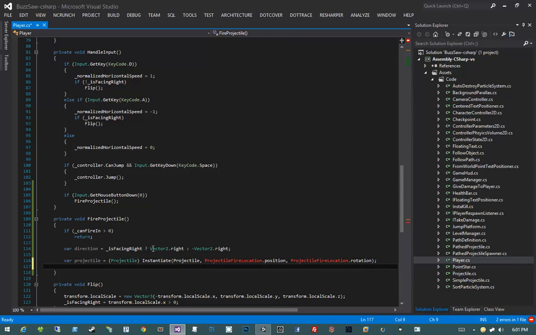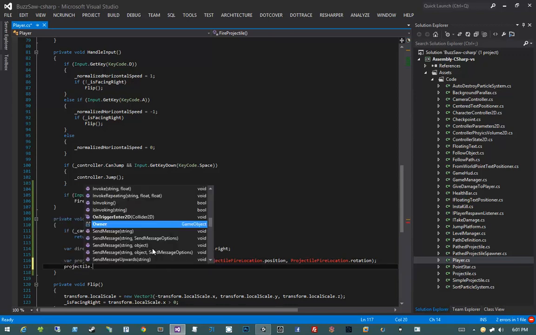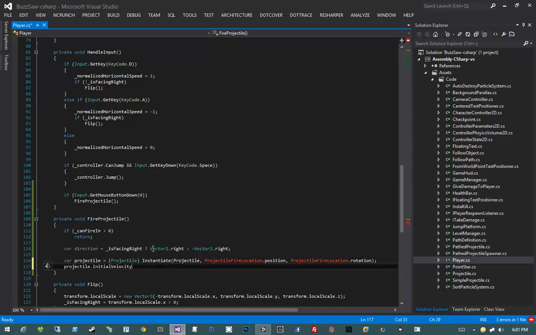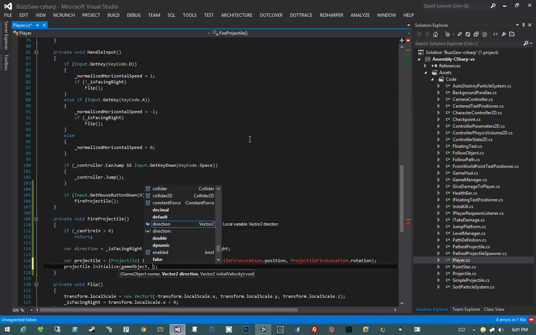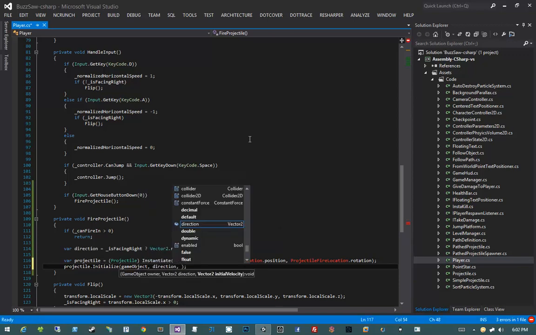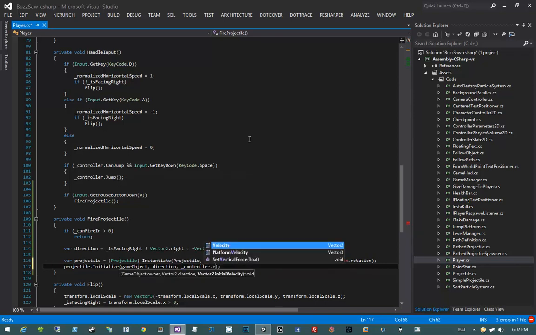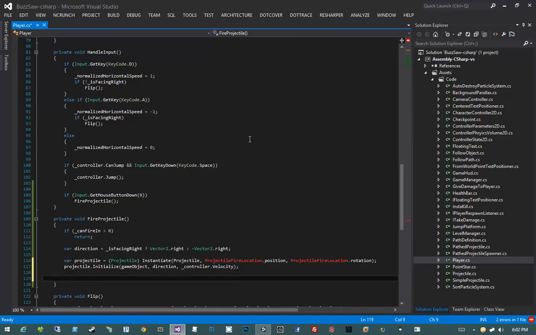Once we've instantiated the projectile, we can initialize it. So let's say projectile.initialize, and we're going to pass in the owner of our game object, because our player was the person who instantiated this. We'll pass in our direction, and then we'll pass in the initial velocity of controller.velocity, indicating how fast the player is going. Then I'm going to reset our canFireIn to fire rate.